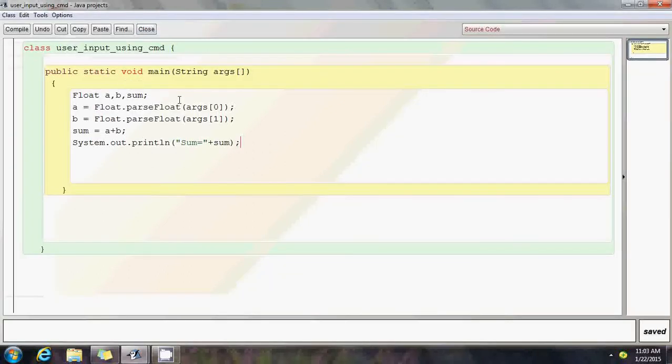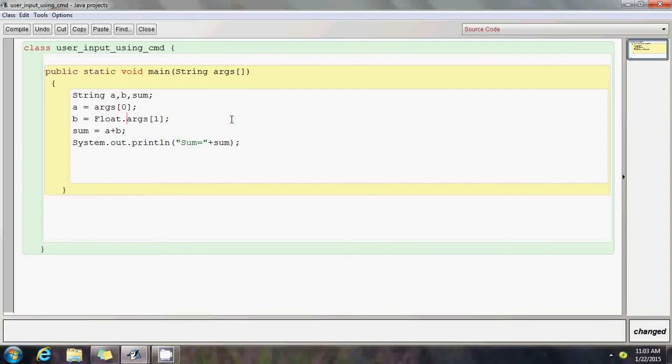Let's open up the program. Say A and B are of type string. But I have to convert? Yes. Here, I just have to assign the arguments directly to the variables. I don't have to parse them as float or parse them as integers. The reason being, look at this argument here. The argument actually is of the type string. And look at the local variables out here. The local variables out here are of the type string.